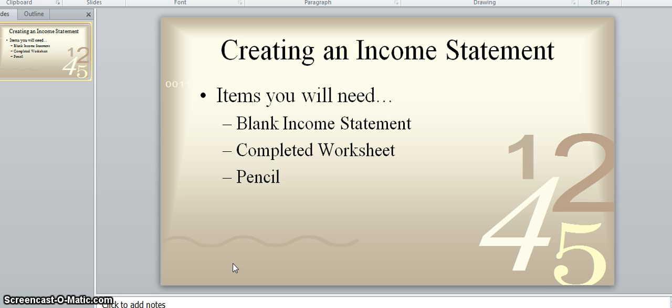You're going to need the following things to do an income statement. You're going to need a blank one. You're also going to need a completed worksheet. And then finally, you're going to need a pencil. So go ahead and pause the video, get all those things in front of you, and we'll get started here in a minute.